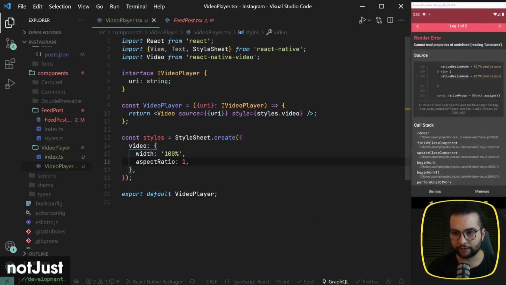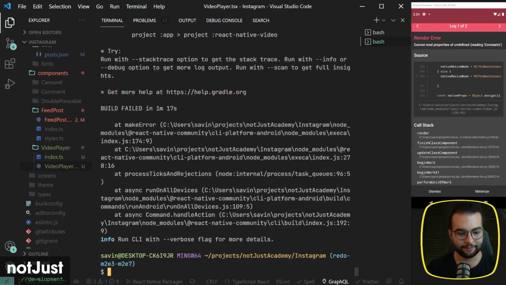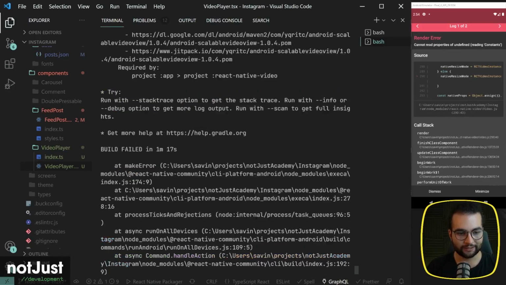Cannot read property of undefined. Yes, because we did not run the application once again on our device. That's actually necessary after installing a native library. So if you're on macOS, you already know that you need to do npx pod-install to install the native dependencies. And after that, rerun the application. So I'm going to do npm run android here. And doing that will lead to a build fail error.